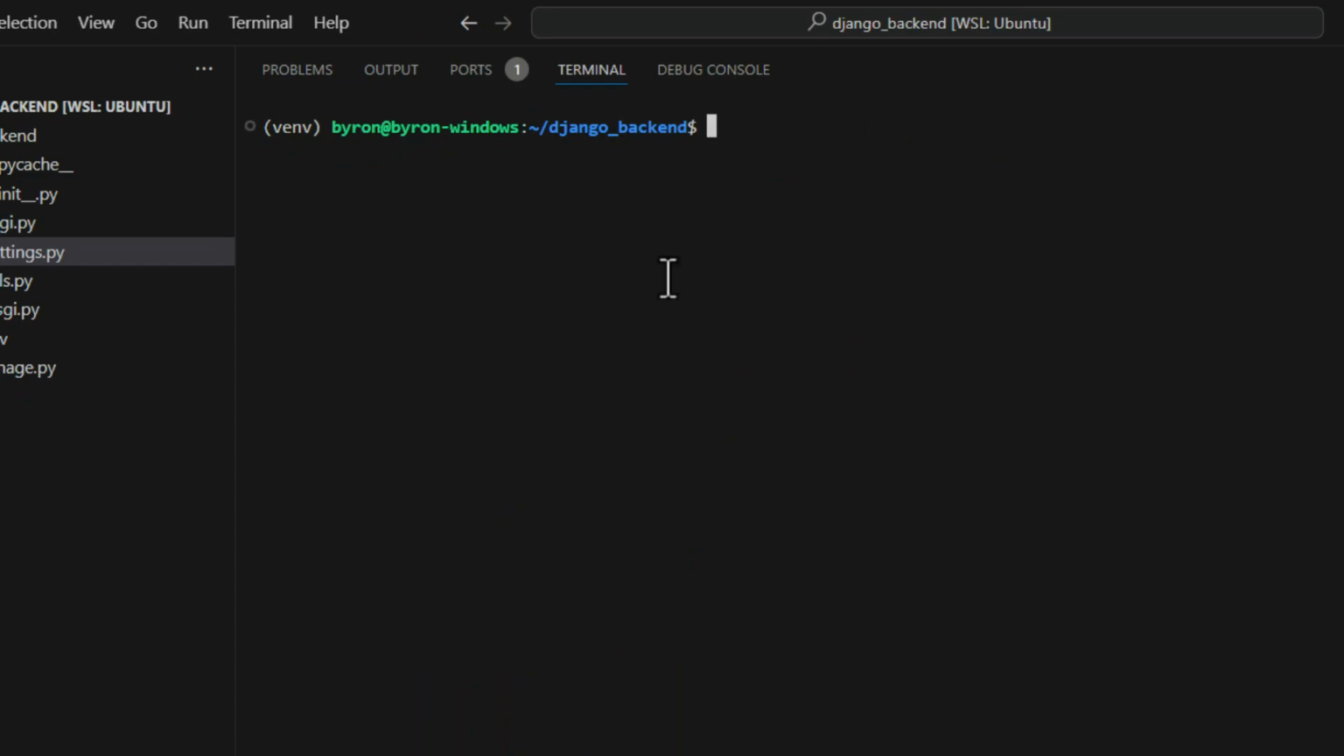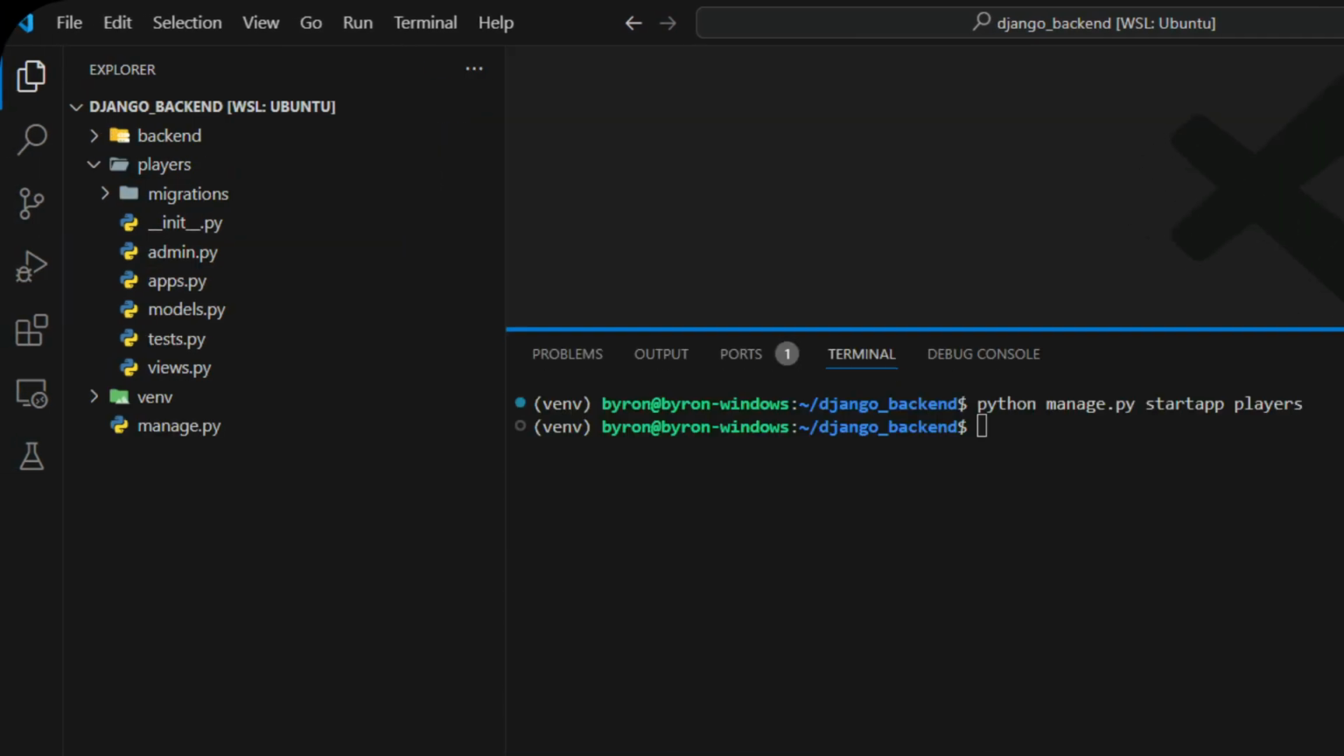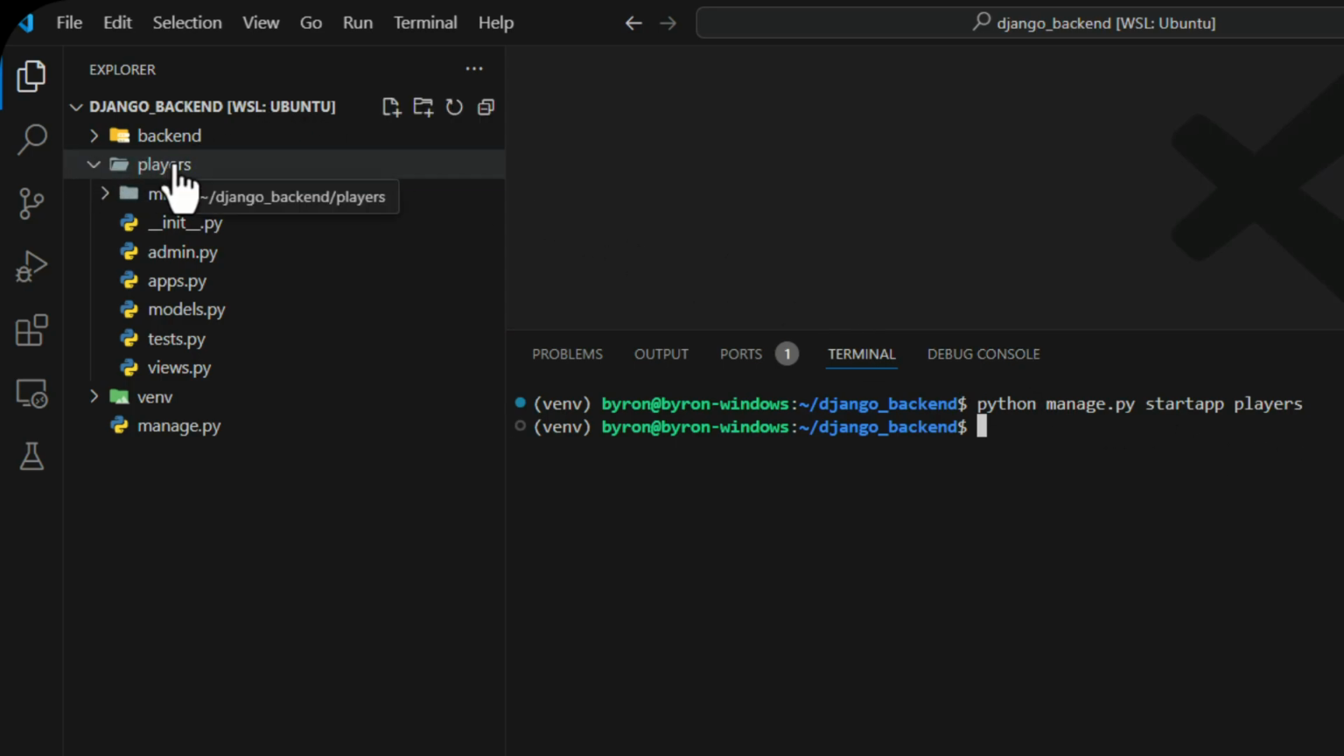The next step is to create our first application. I'm going to call it players. So python manage.py startapp players. This command will create our first app, which is called players. It will create a directory for players where we'll have our admin, apps, models files, the tests, and the views files.